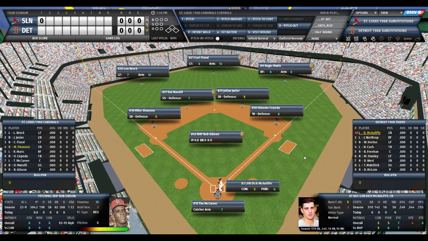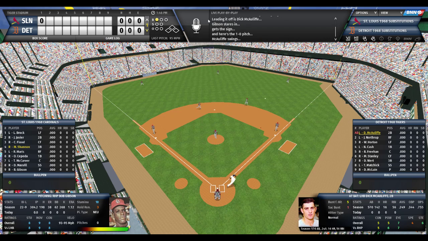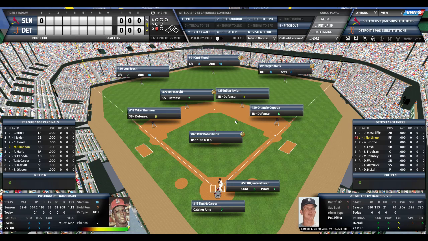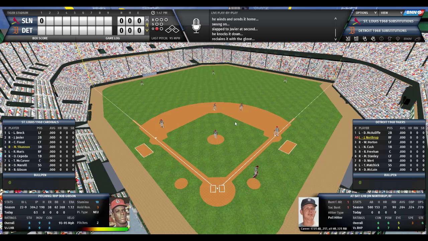All right. Here's Bob Gibson to Dick McAuliffe. 1-0 count. McAuliffe flies to Maris in right. That's one away. Here's Jim Northrup, the windup and the pitch from Gibson. And that's a ground ball to second base and Julian Javier. That's two down. And here's Willie Horton.